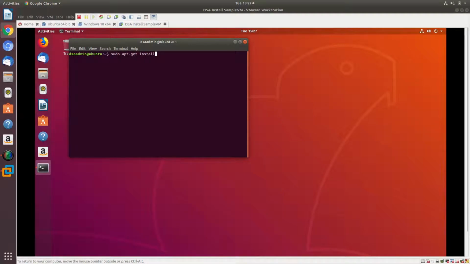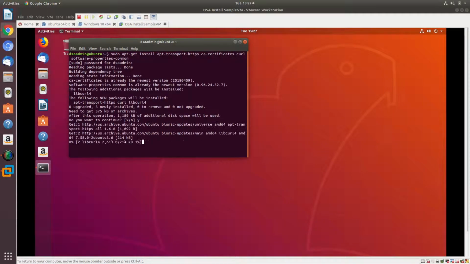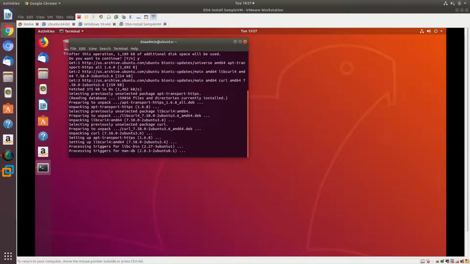So I'm doing sudo apt-get install apt-transport-https. I'm updating my CA certificates. I need curl, and I need software-properties-common on an Ubuntu machine. So that takes a couple seconds.